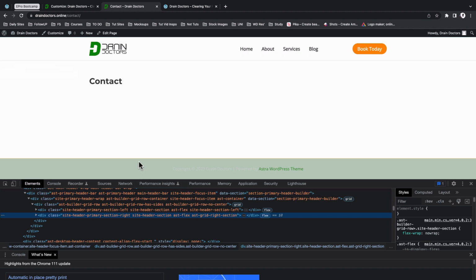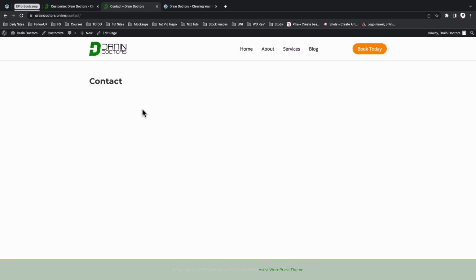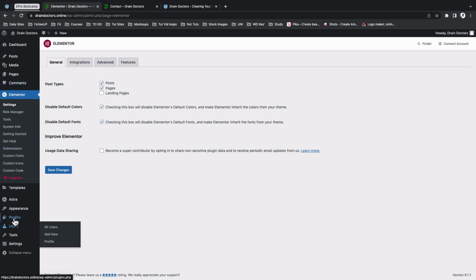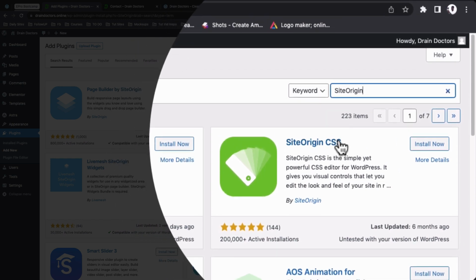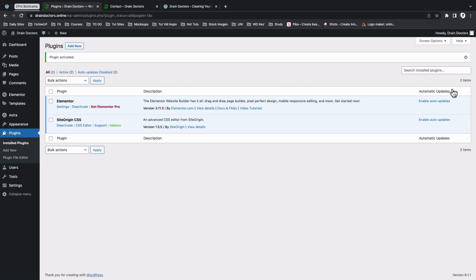However, if you don't know how to use the browser inspector, I got a little trick for you. So I'm going to go back over here to my dashboard. I'll come here to plugins. I'll add a new plugin, which is called SiteOrigin CSS. It shows up over here, install, and then activate. Now, the beauty with this plugin is that it enables you to have a visual CSS editor, and then later you can copy those classes and you are good to go.